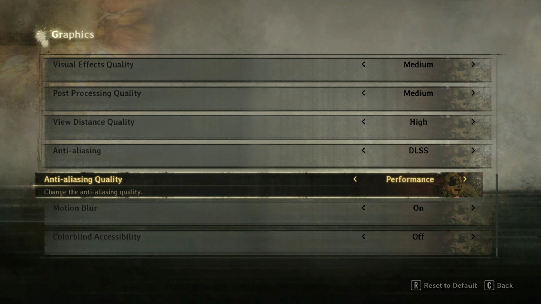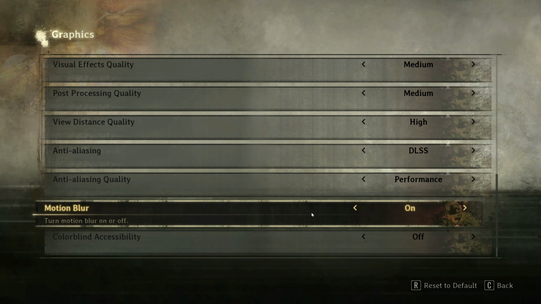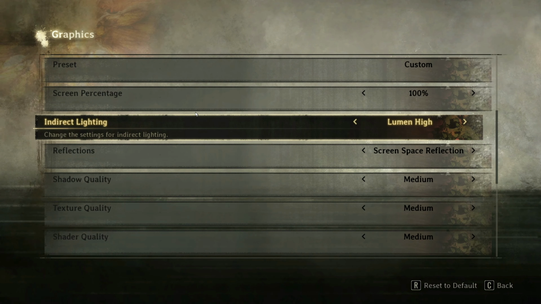Step 4. Advanced graphics settings. Okay, let's tune individual settings to squeeze out even more smoothness. Screen percentage. Always leave at 100%. Lowering this is like lowering resolution. Don't bother since DLSS/FSR already handles scaling better.